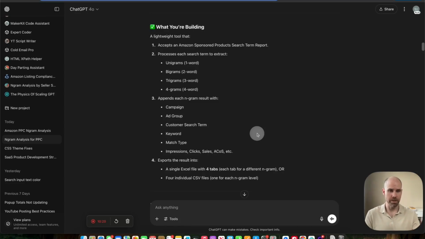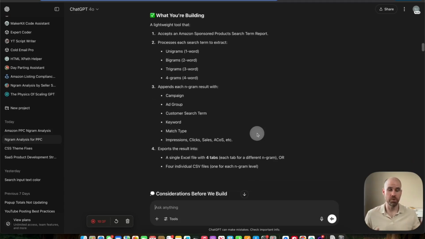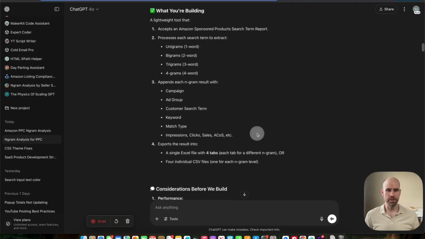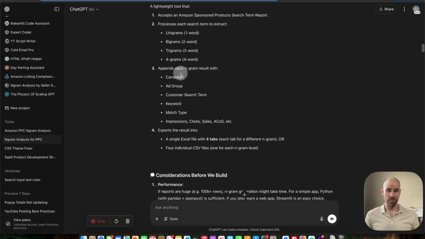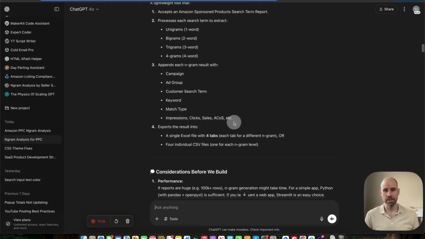And then you can communicate with ChatGPT in real time about what exactly you're looking for from it, because it could differ from person to person, from brand to brand, like what you're trying to get out of this Ngram analyzer. So basically, we had it say, okay, accepts Amazon sponsored product search term reports, processes each search term to extract unigram, bigram, trigram, and 4grams. We could have trained it for more if we wanted to, but I think that might be a little excessive in this case. Appends each Ngram result with campaign, ad group, customer search term, keyword match type, impressions, clicks, sales, ACOS, so all that good stuff.